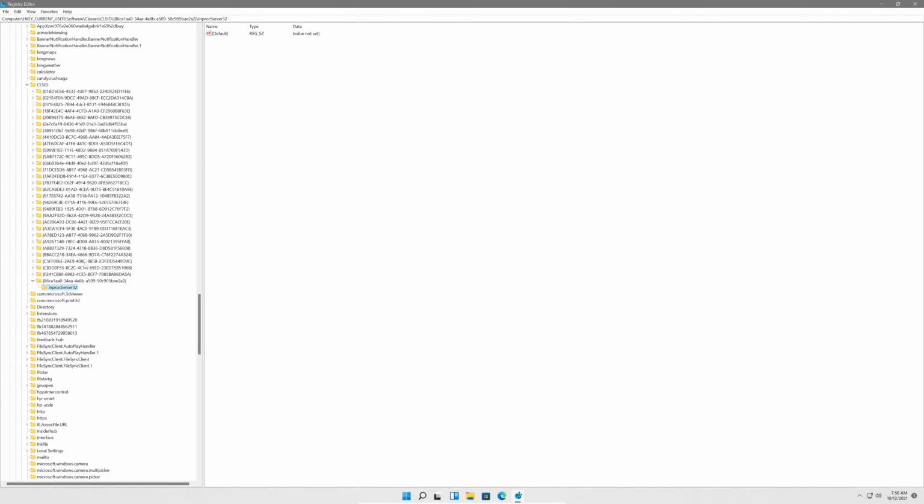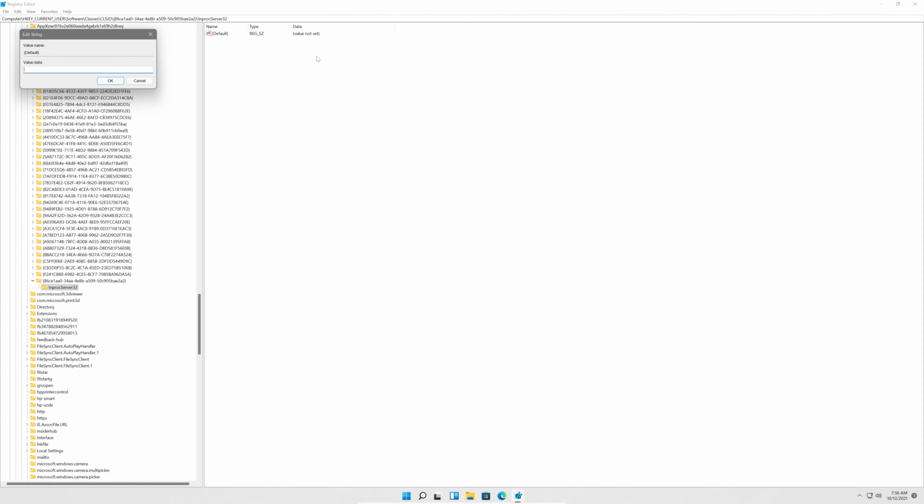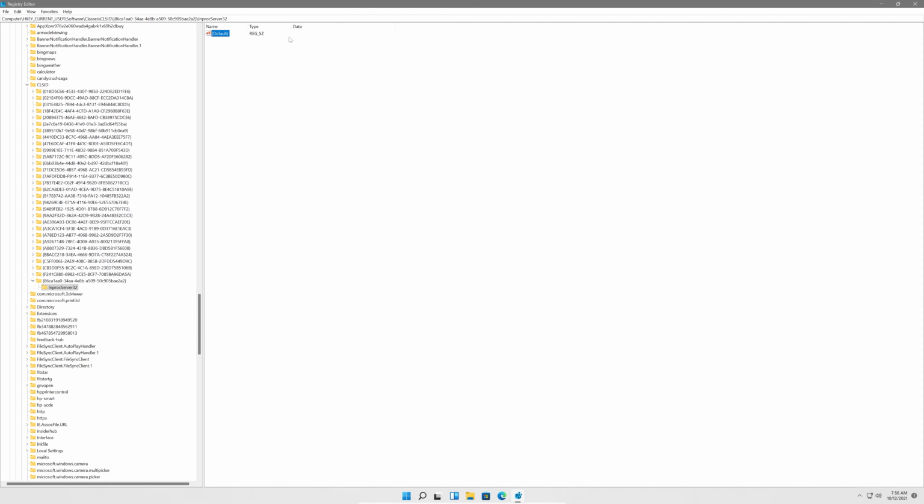Now here's the interesting part. I'm going to go over here to the right. See how it says data value not set? I'm going to double click this. Value data is empty, and I'm just going to say OK. And notice now that there's nothing there where it says data. That's what we need.